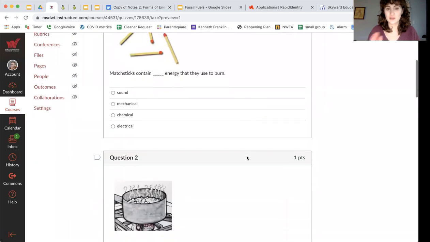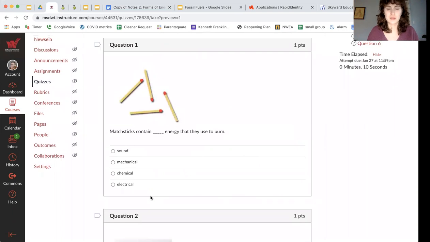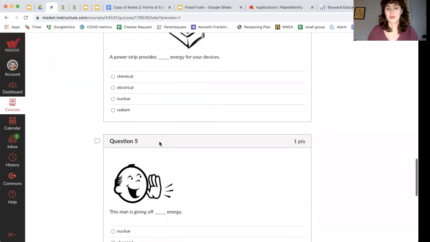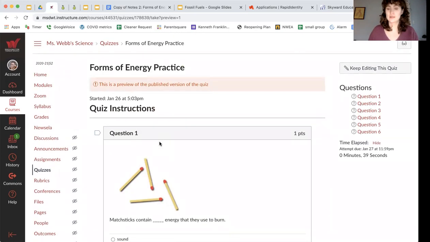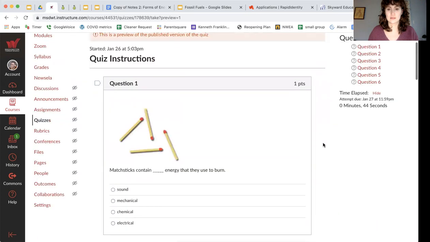Each question has a picture or an object, but it also has a sentence. Most objects can represent 2 or 3 different forms of energy, so be sure to read the sentence to get the question right. For example, "Matchsticks contain blank energy that they use to burn." Multiple forms of energy exist when we're talking about matches, but read the sentence for the correct answer. Once you've finished your 6-question practice and you submit that quiz, we're going to move on.